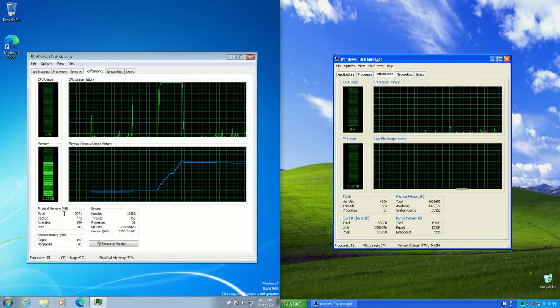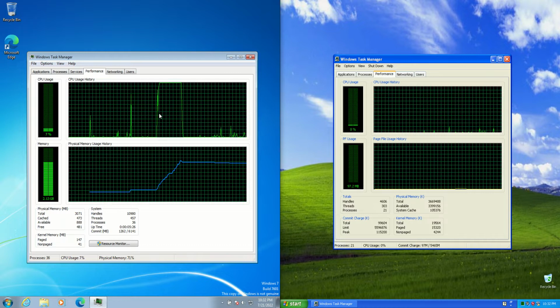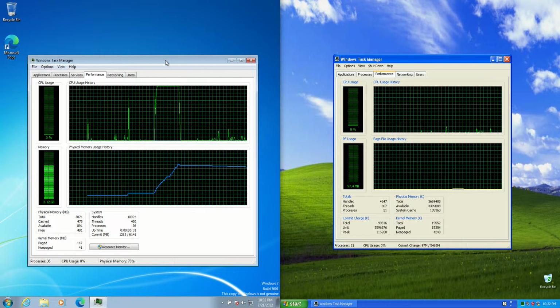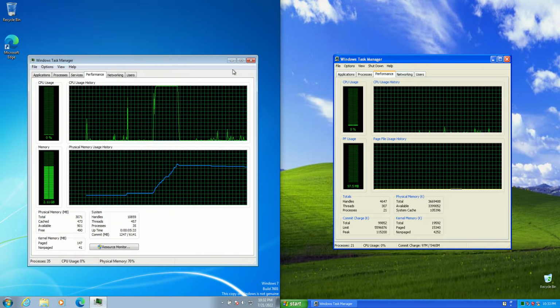But having said all that, take all these values with a grain of salt. Windows does tend to have a lot of ghost processes doing things that we can't even see. But let's leave it at that for now.